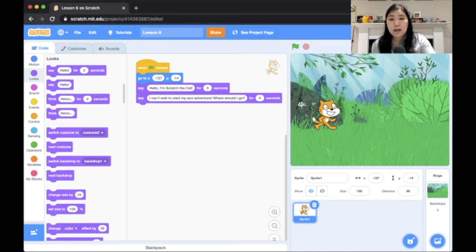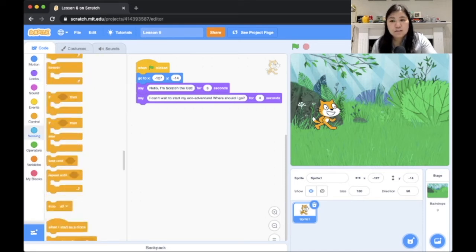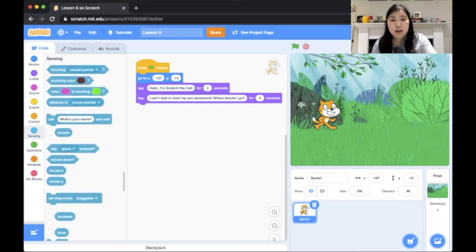Now we're going to have an input. In the sensing blocks, we're going to ask a question and we're going to ask where we want to go. I'm going to drag that ask and wait block, and I'm going to change the question to, tell me where I should go.